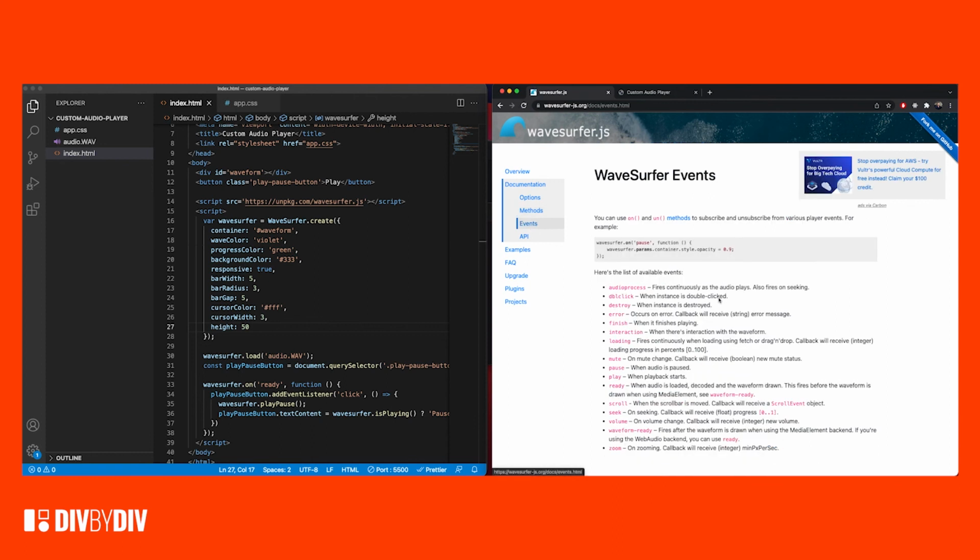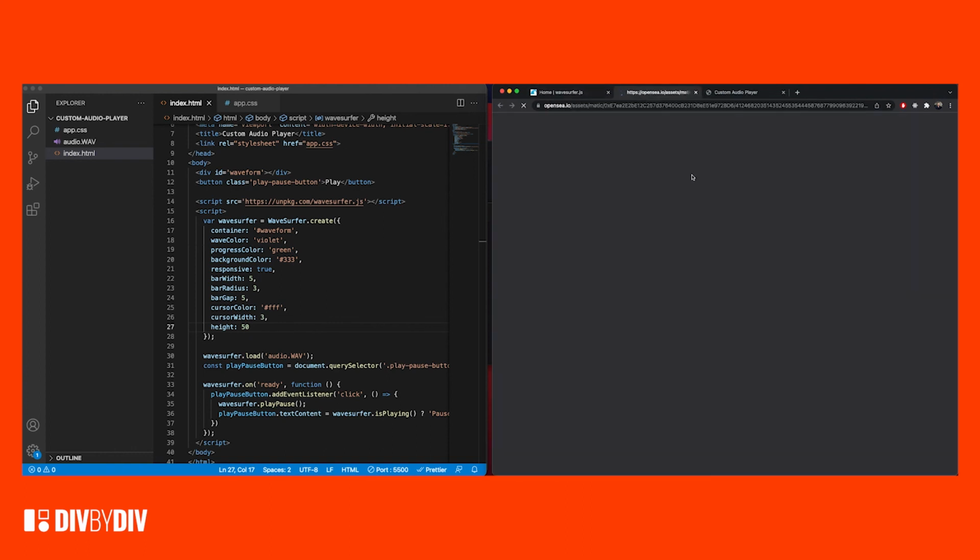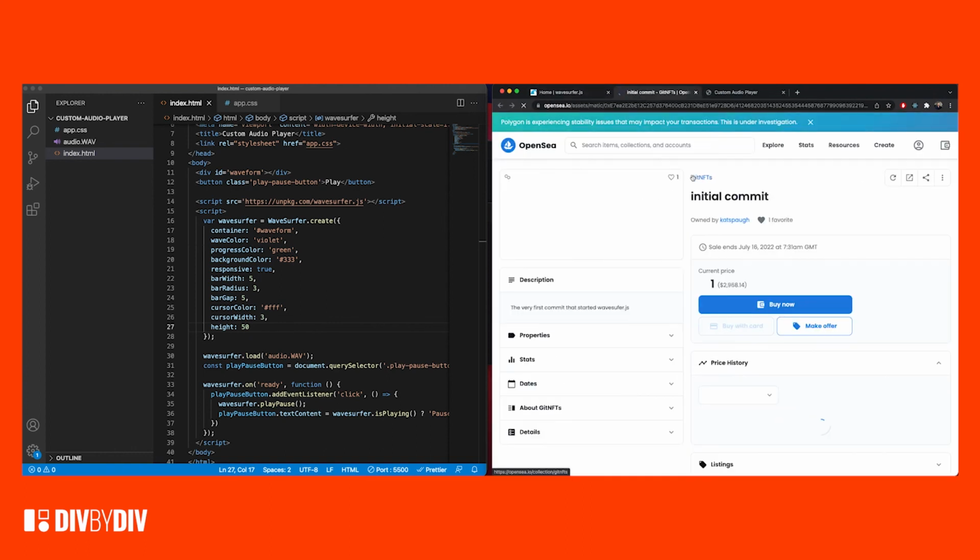Now let's just check the events. The event that we are now listening to is just the ready event, but there are the play, pause, mute, loading, interaction, finish, error, volume changes, and all of this that you can play with. There are also some APIs. They created an NFT that if you want to buy, let's see how much it is in OpenSea, $3,000. So if you want, you can buy it. Up to you.